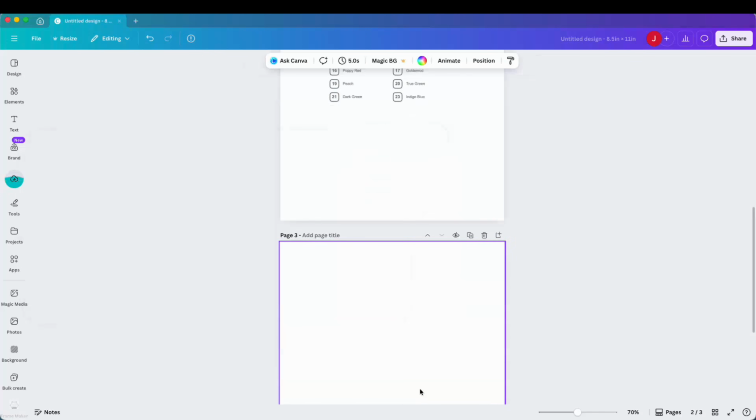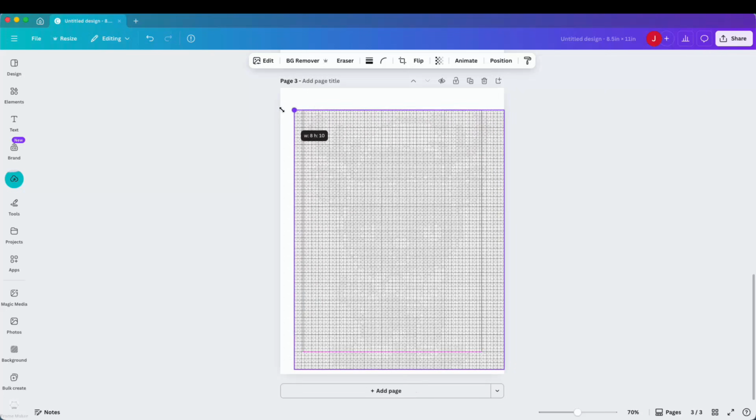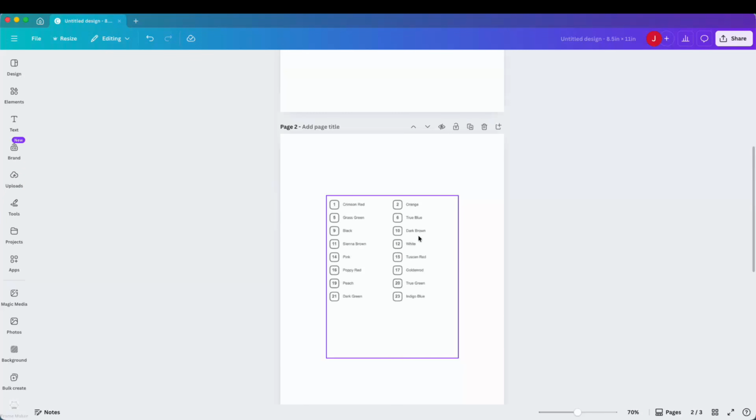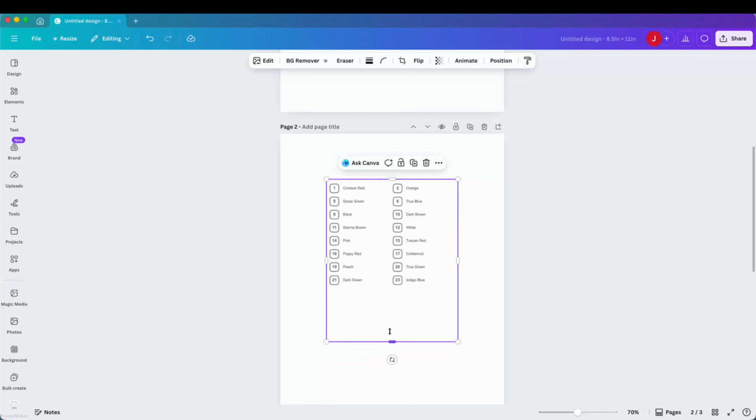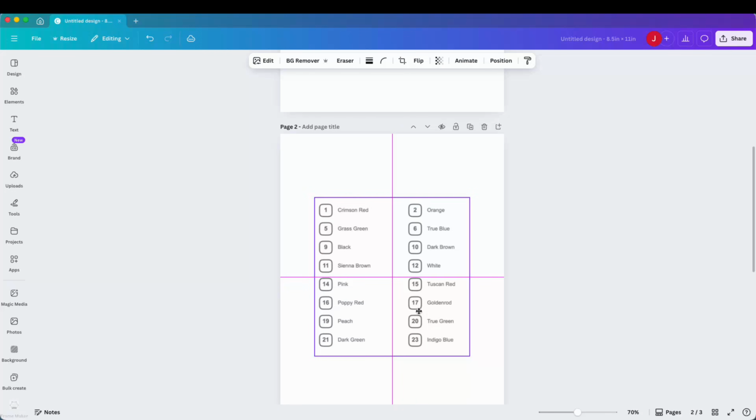I'm going to add another page, and I'm going to put the puzzle right here. And as you can see, all you have to do is just increase the size, and there it is. And then with the color palette, I'm going to go ahead and make it a little bit bigger, just put it somewhere in the middle like this.